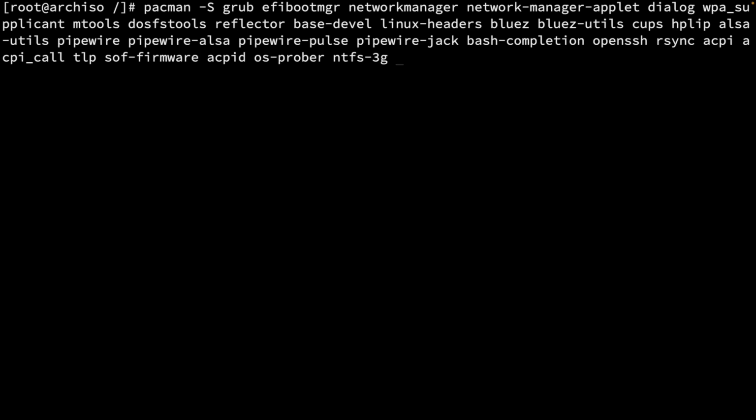Well, no, I'm going to install also some other packages. I'm going to install the NVIDIA packages because I do have an NVIDIA card in this laptop. So I'm going to install nvidia for the latest NVIDIA drivers because this is a fairly new NVIDIA card in this laptop. And nvidia-utils and nvidia-settings. So for now, this is actually all.